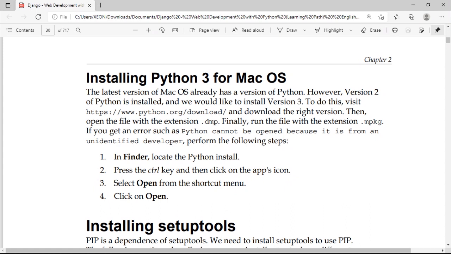If you get an error such as Python cannot be opened because it's from an unidentified developer, perform the following steps. Please be careful at this point. If you have an error such as Python cannot be opened because it's from an unidentified developer, perform the following steps.